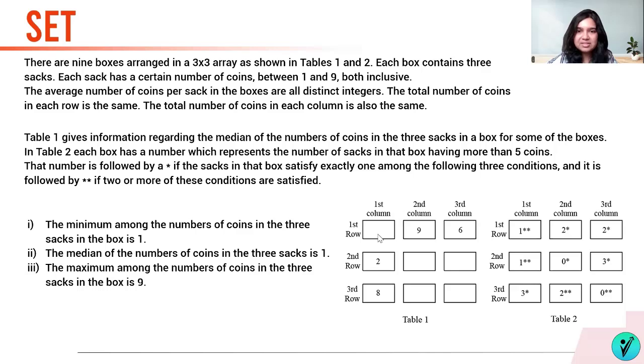So first of all, you have to realize that every single box has 3 sacks, and each of those sacks has a number of coins between 1 to 9, both inclusive. The average number of coins per sack in the boxes are all distinct integers. So there are 3 sacks basically, right? And the average number of coins per sack. So the average of these 3 is distinct from the average of these 3, which is again distinct from the average of these 3. So basically, can I say that the average of this box is different from the average of this box, is different from the average of this box, and so on and so forth. So you will get 9 different average numbers because each of these boxes has a distinct integer as the average.